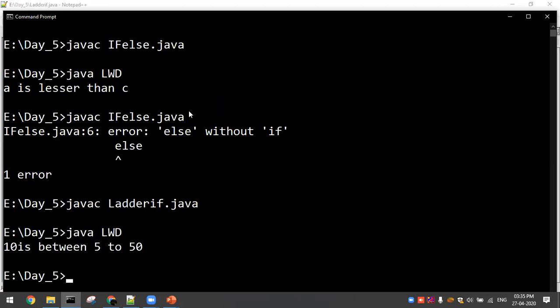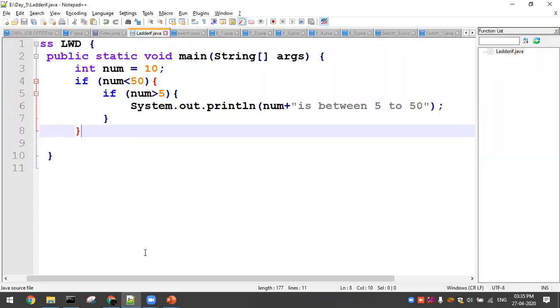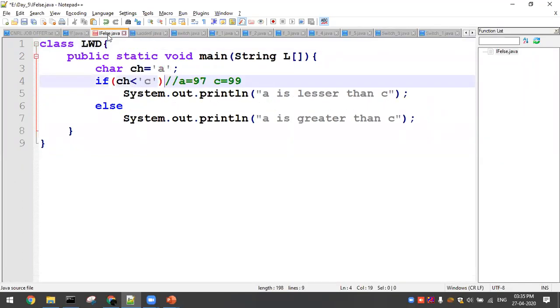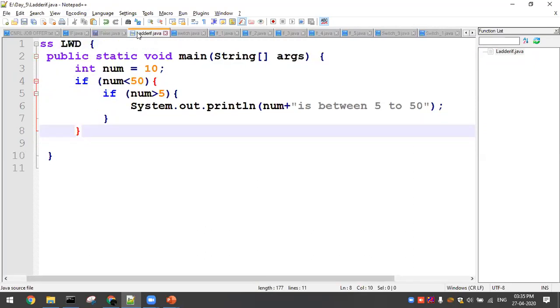We'll get the output that 10 is between 5 and 50. So this is basically the idea about if with a semicolon, if with a scope, and again if else with a semicolon, if else with a scope. And the next thing is the ladder if else. Let me go ahead with the interview question. One more minute is left, so I'm going to wind up this one.